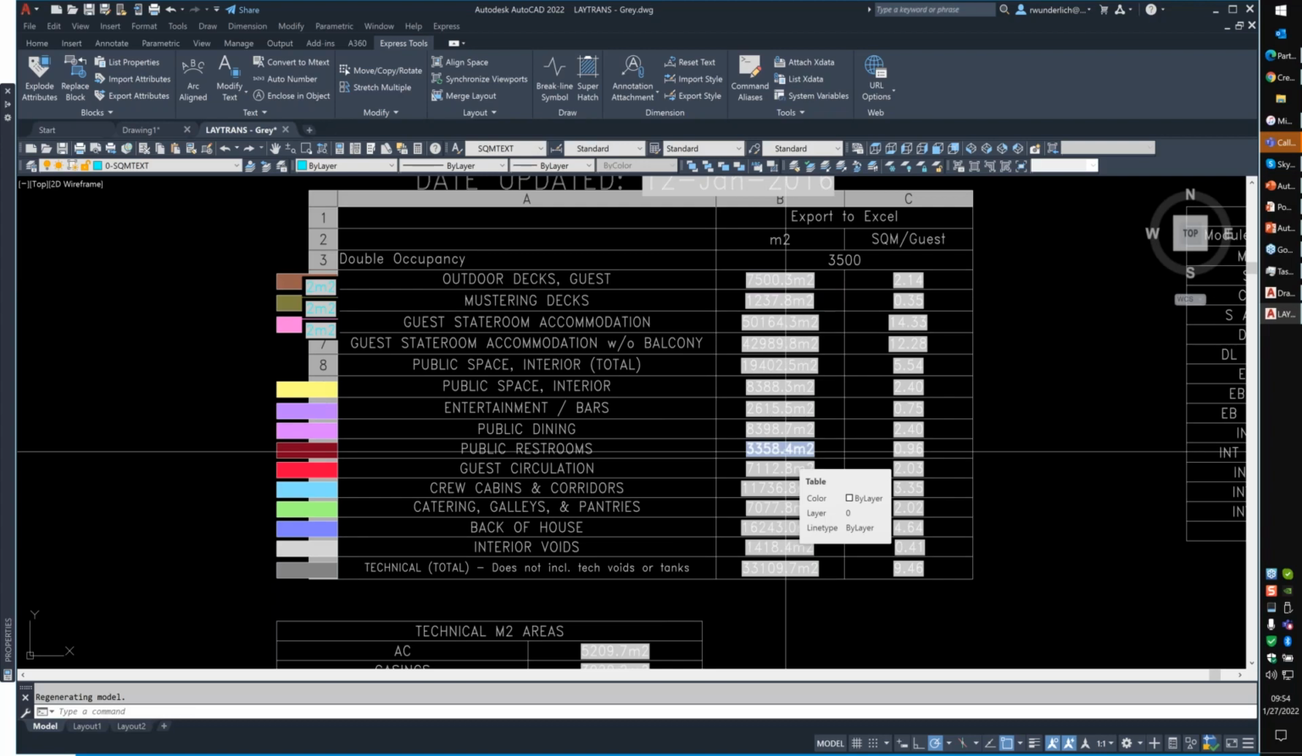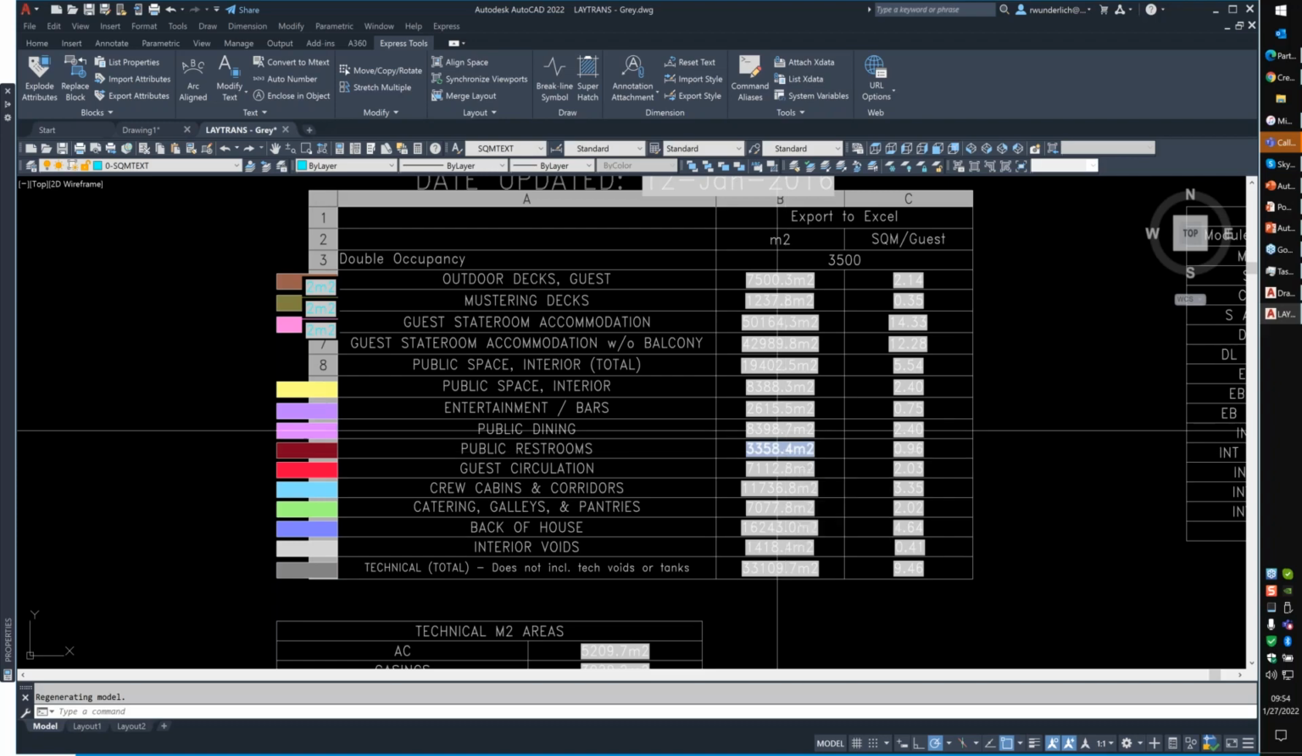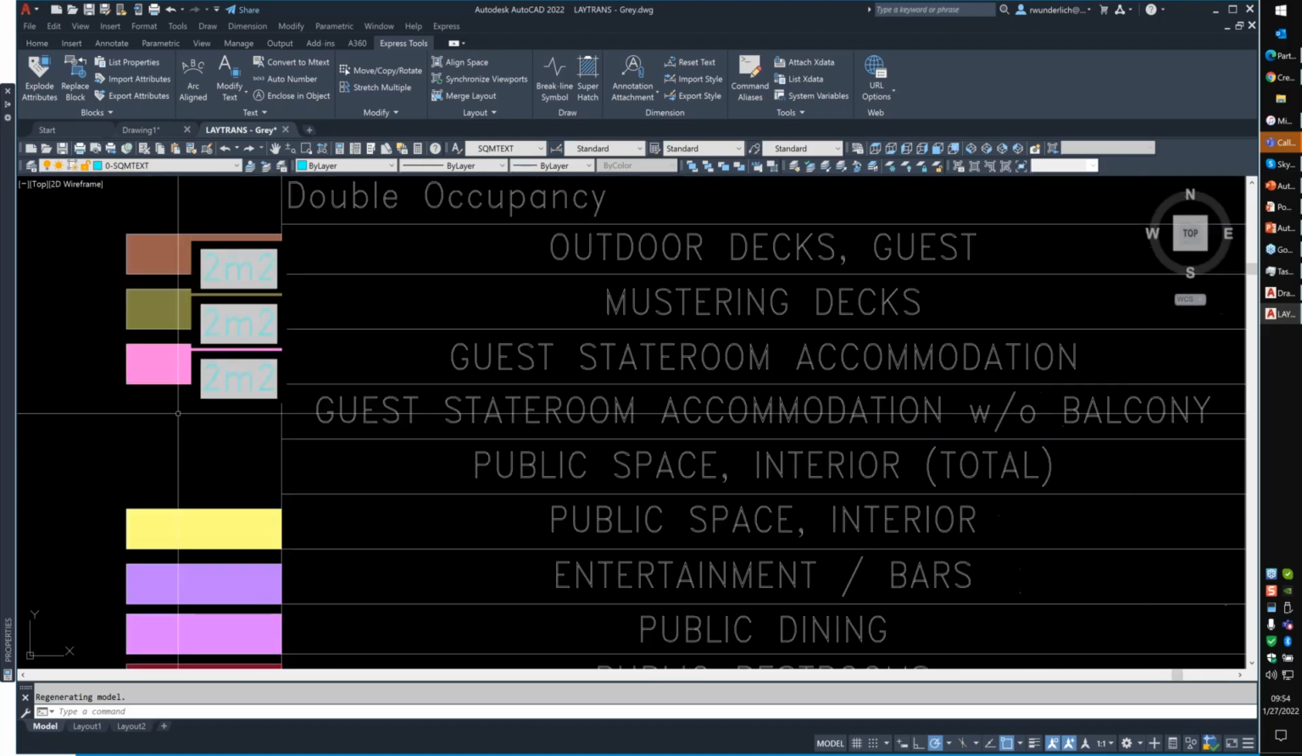So I can label all of my hatches. I can use those hatches to generate areas, populate tables, things like that. It took me some time to do the programming. These are simple command combinations using defun C.